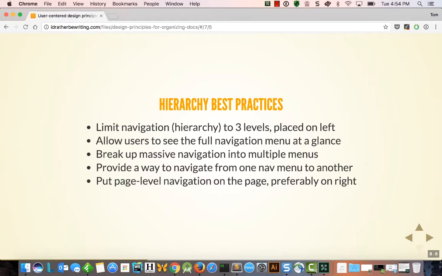And then, oh yeah, put page level navigation on the page, preferably on the right or in line. This is the mini TOC thing, which I guess I do address here.